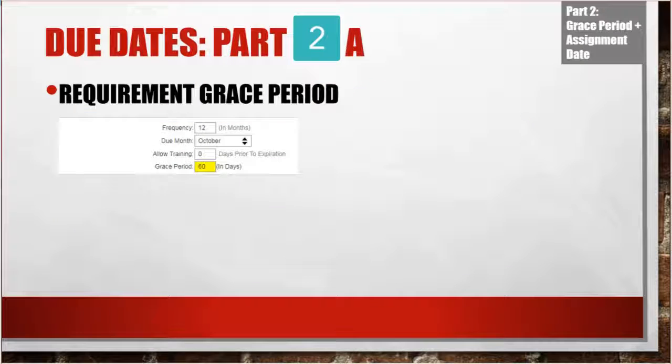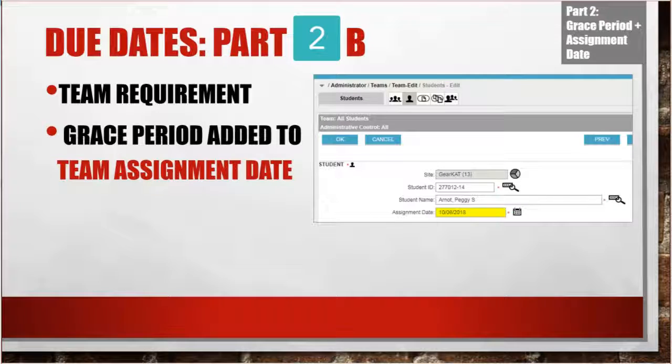The next part, the grace period plus the assignment date. On the requirement, you can see that there's a grace period field. If it's populated, that's the number of days that you would add to the person's assignment date for the requirement. If it's a team requirement, then the grace days will be added to the team assignment date to determine that part of the due date calculation process.